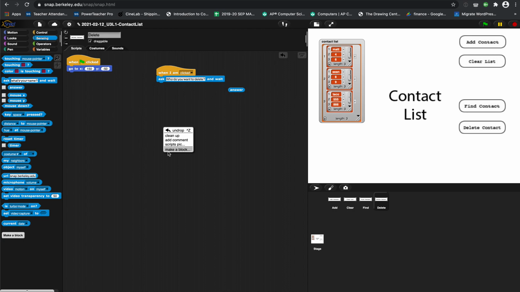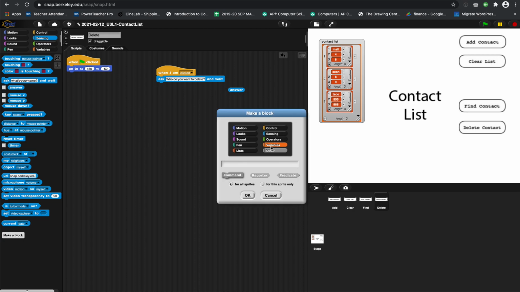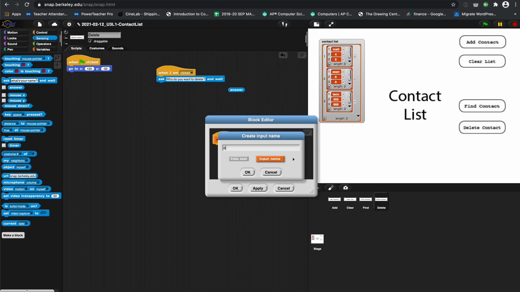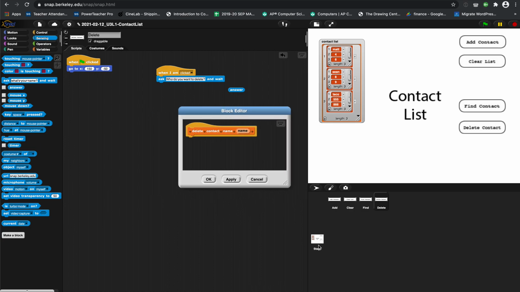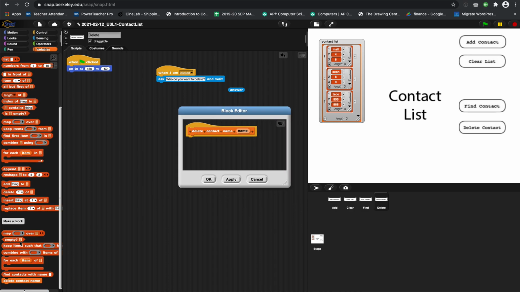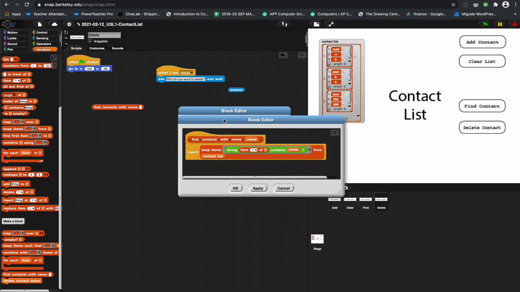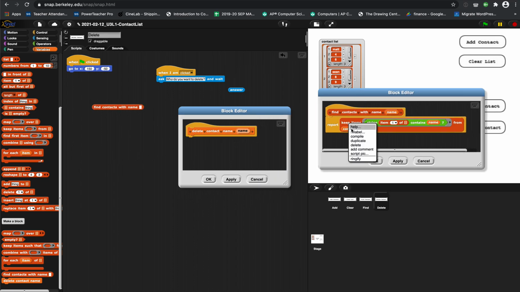Now, I'm going to make a block. It's going to be a variable reporter. Let's skip ahead. Let's make it a command. I'll tell you why in a second. We'll say delete contact name, and the name is going to be an input variable name. And remember when I said we're going to use the same kind of architecture as the find contacts block? We need this keep items such that. So I'm going to duplicate this.